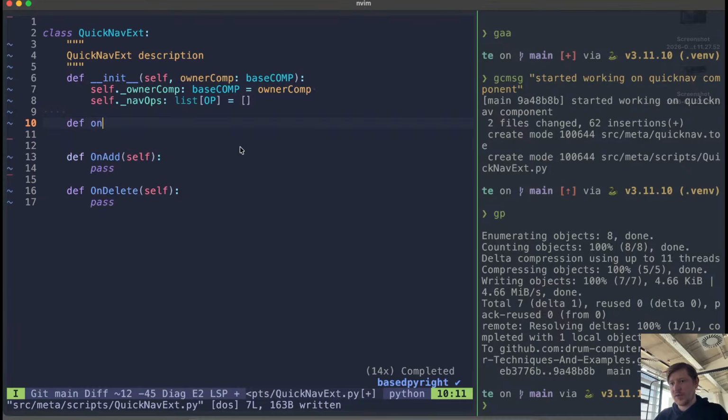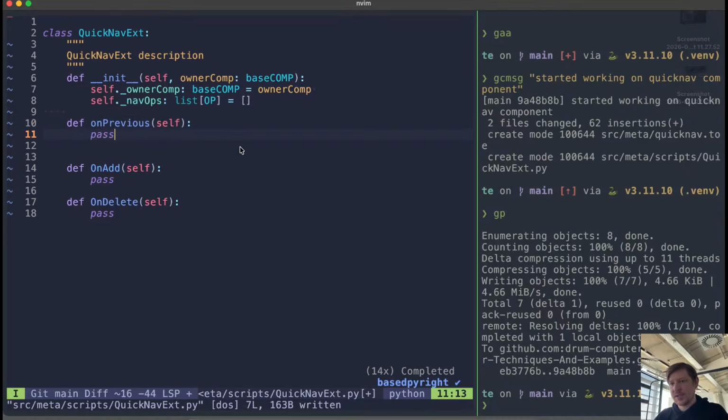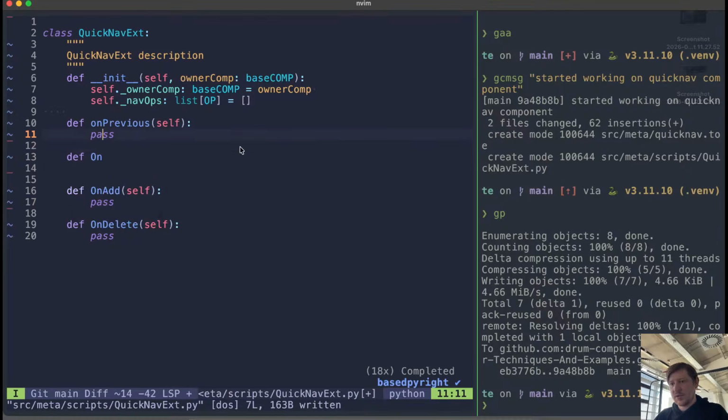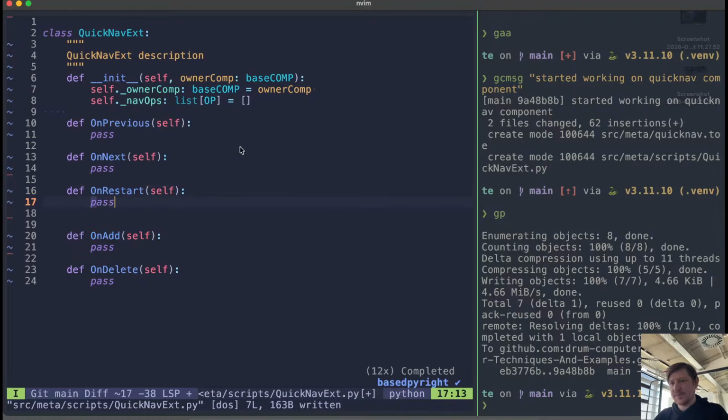Then I have def on previous self, pass, and def on next self, pass, and def on restart self, pass.